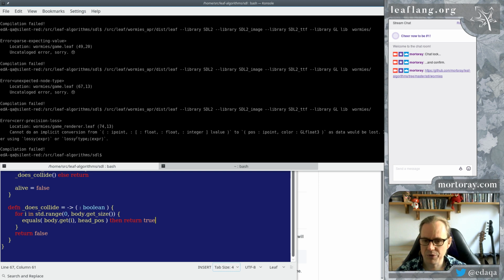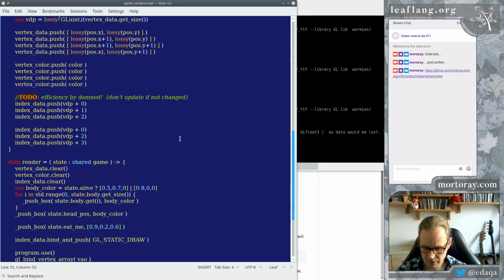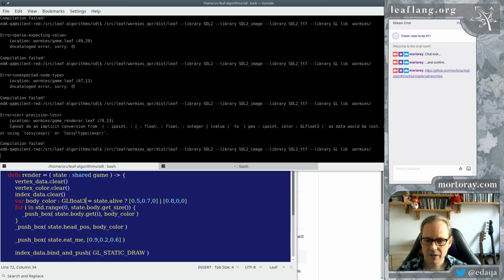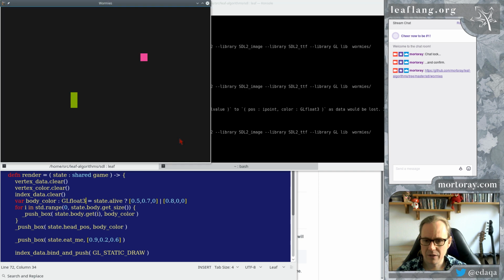Alright, so we have an issue with the game render 74. So body color here, it's not clear. We had an inferred type here. It has to infer the type at this point. This side can unify to two tuples of rationals, but then over here it's going to make them integers. So we're going to force this one to the type we need right now, and that's a GL float 3. And there we go.